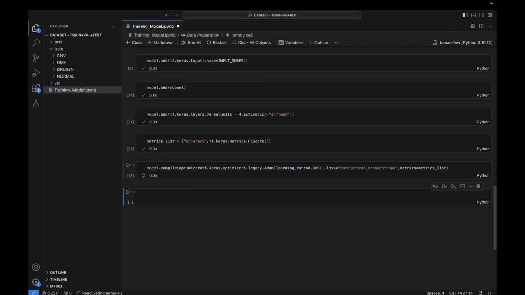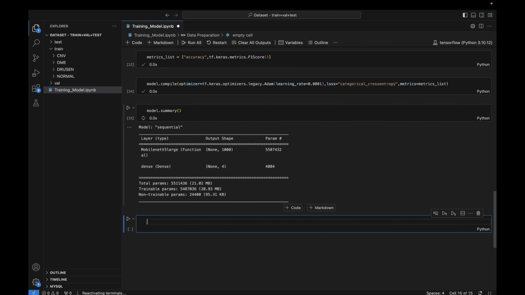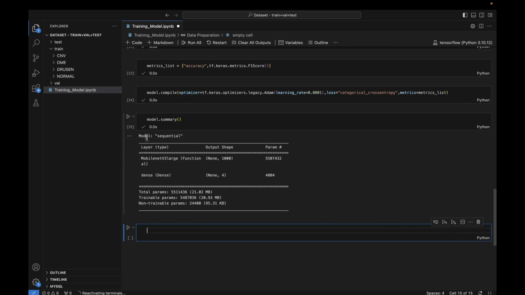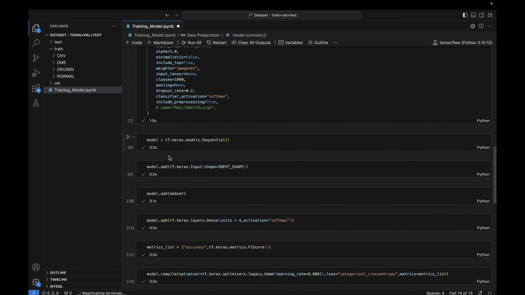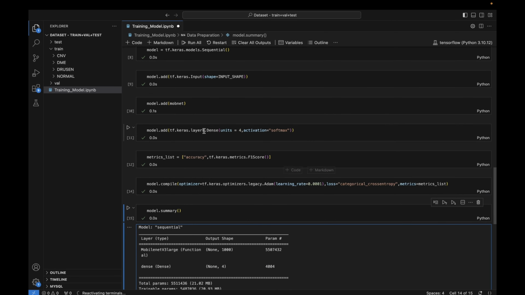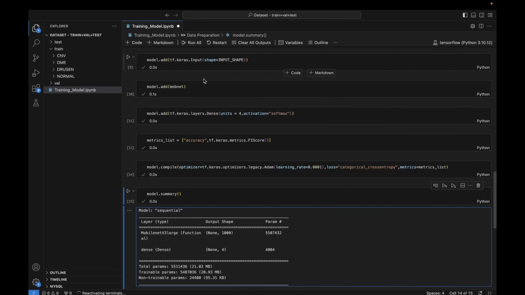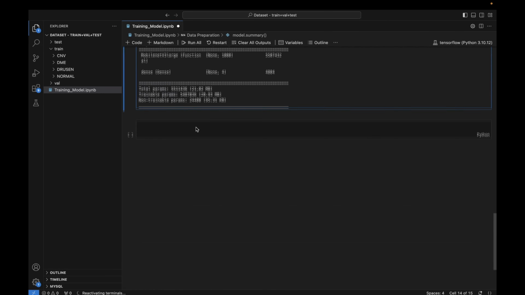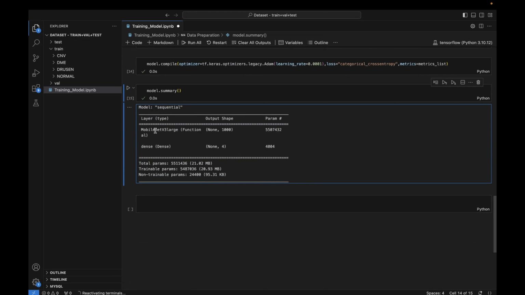Now I will do model.summary to see my model architecture. If I do this, then I will get this. It's saying that we have mainly two things here. First is this MobileNet v3 large, and second is this dense layer. So we have this MobileNet architecture, and then we have added this dense layer. This is just to tell the model what type of input is expected. So we have two things. Inside this MobileNet v3 large, we have a bunch of convolutional layers and max pooling layers. Now we are ready to train our model.